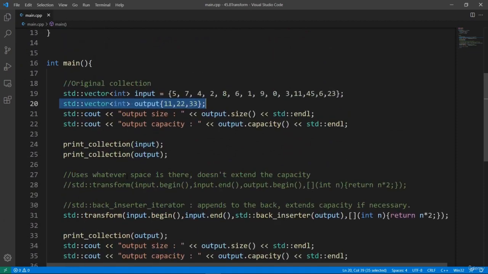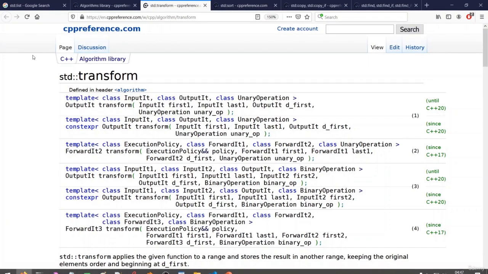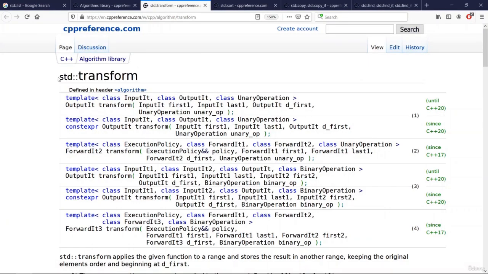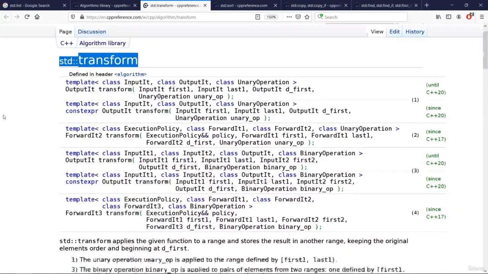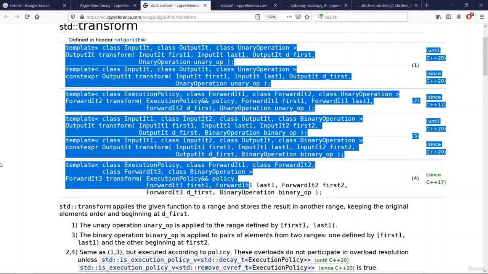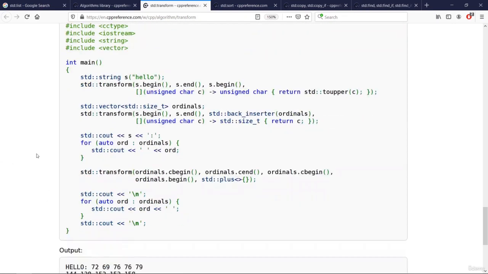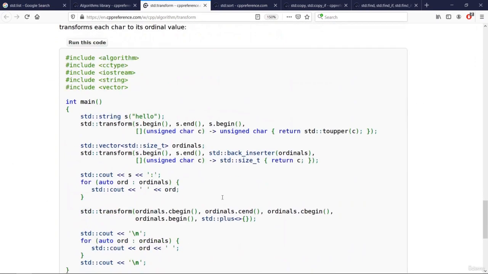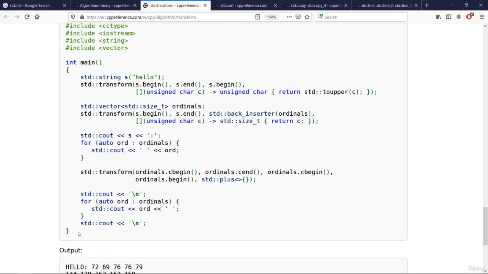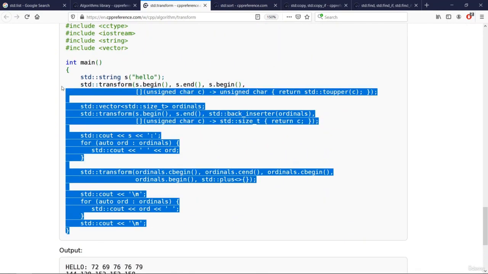As usual, if you want to learn more, you can come to the documentation. You're going to find our transform algorithm. You're going to see all things that it expects. You can learn about the parameters. You can even look at a few examples of how you can play with it. This is a good place to come and learn more about these algorithms from the STL.